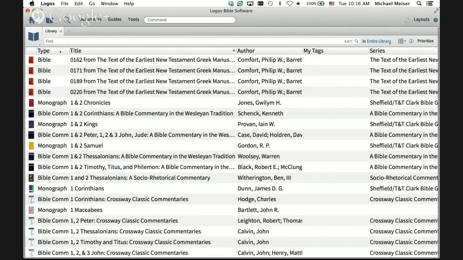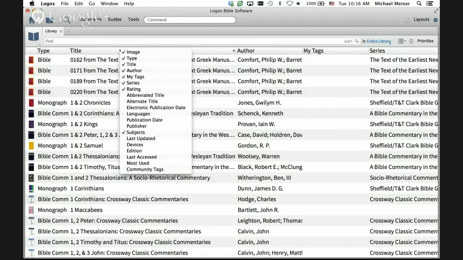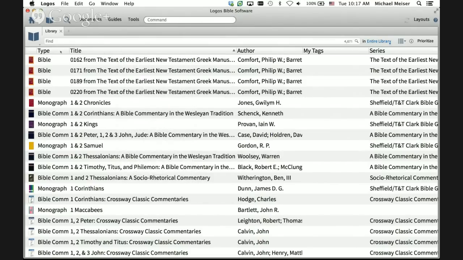If you do not have type visible, make sure that you put your mouse cursor within the column heading row, right-click within the column heading row, and you're going to get this new menu that shows up. Make sure that you have a check mark next to type. If you don't have a check mark next to type, make sure that you click that to put a check mark next to it. Once you have a check mark next to type, you're now going to see the type column appear within your library panel.